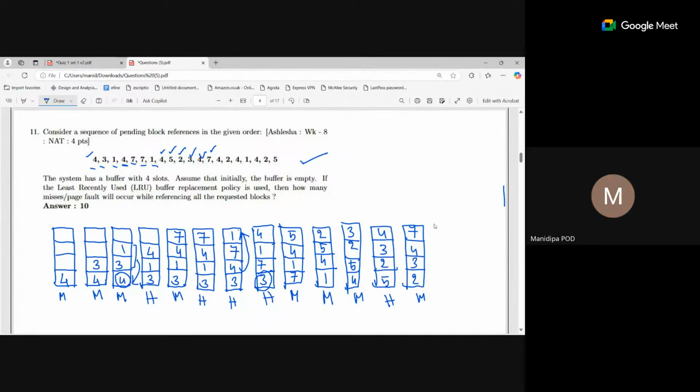Next is 4, which is a hit. So order changes to 4, 7, 3, 2. This is done. Next is 2. So 2 is a hit. 2 is present. So 2 comes to top. 2, 4, 7, 3. Okay, next is 4 again. 4 will come to top: 4, 2, 7, 3. This is also a hit.